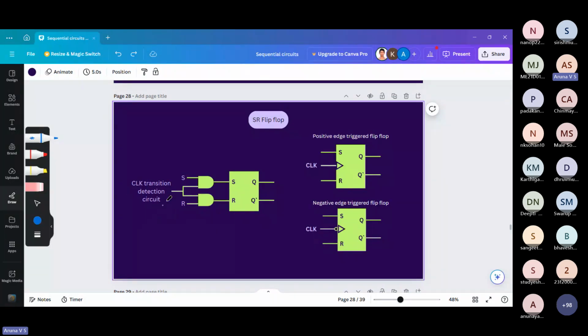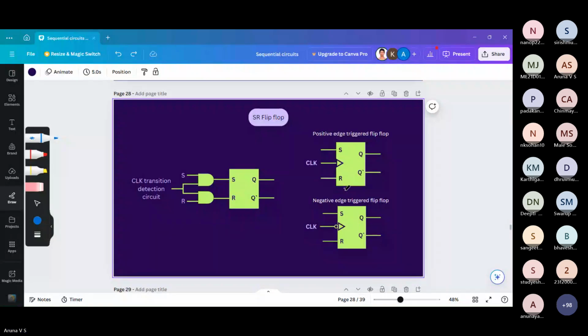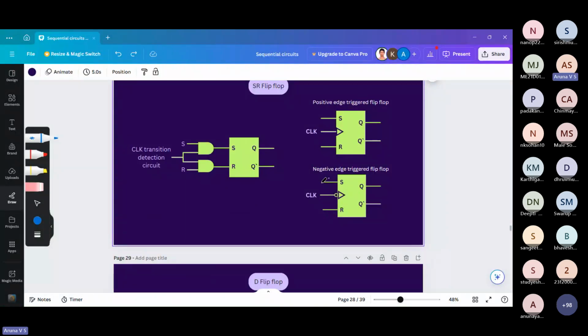So that it will detect the rising or falling edge and respond. You can see this is the positive edge triggered flip-flop. Here is one triangle kind of thing, which means it is positively triggered. And this is the diagram of the negative edge triggered flip-flop. Here we have a NOT bubble over here, so this represents the negative edge triggered flip-flop.